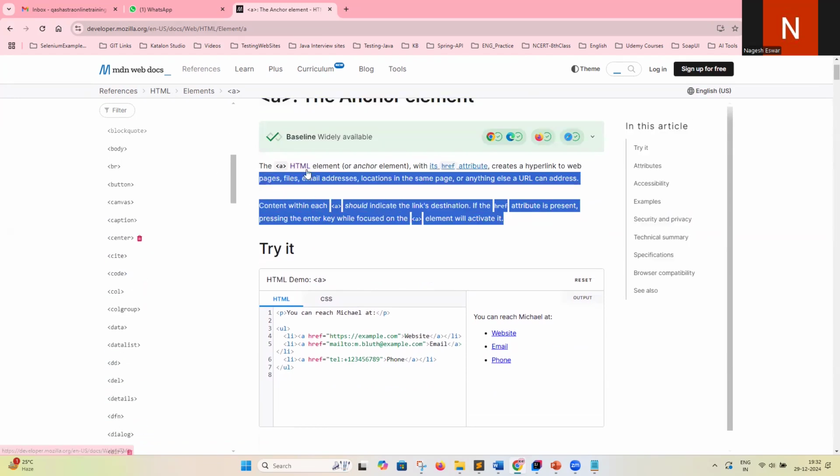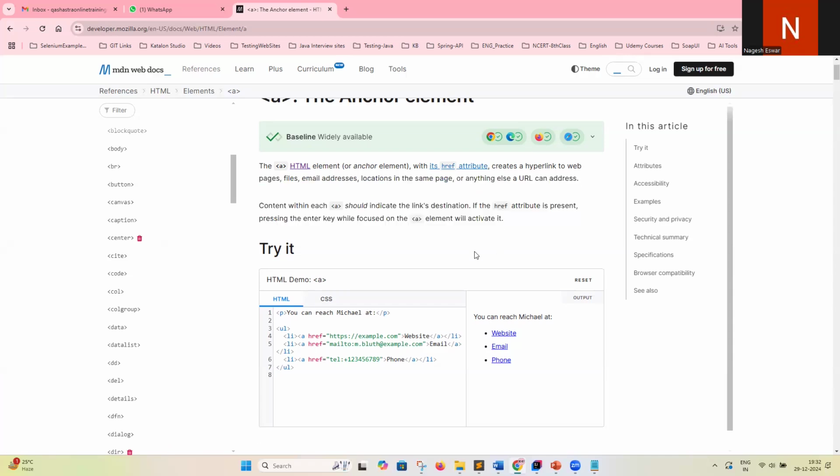So here is the A tag, the HTML anchor element. It has the href attribute, creating a hyperlink to a page, file, image, email address, or location on the same page. And the content goes within the A. This is the way it will be defined, indicating it is a link, and the link will be represented as href.